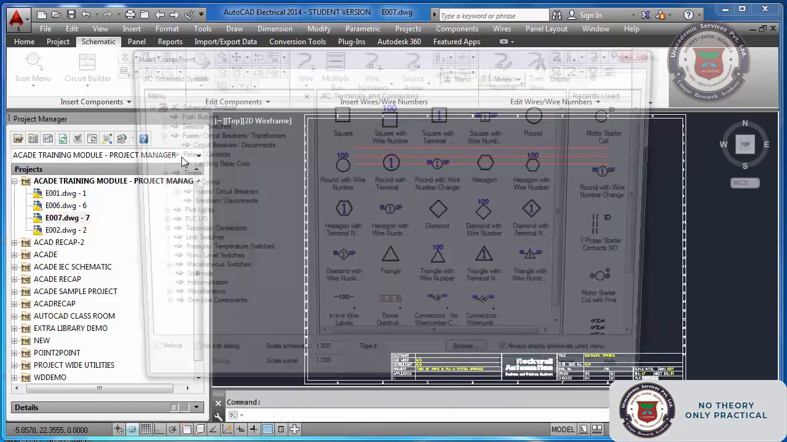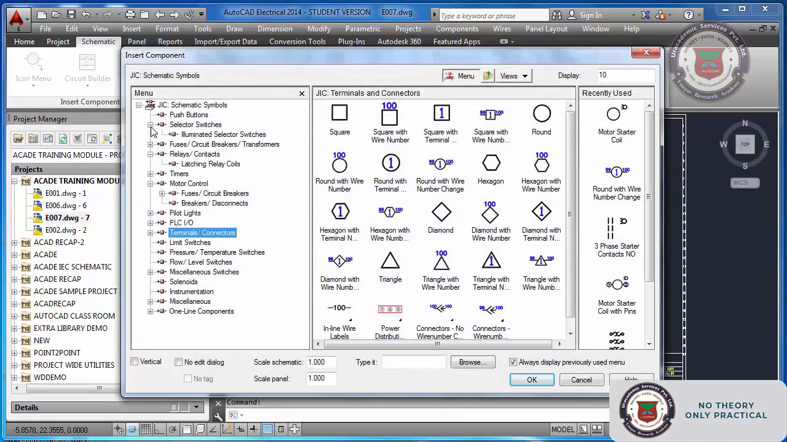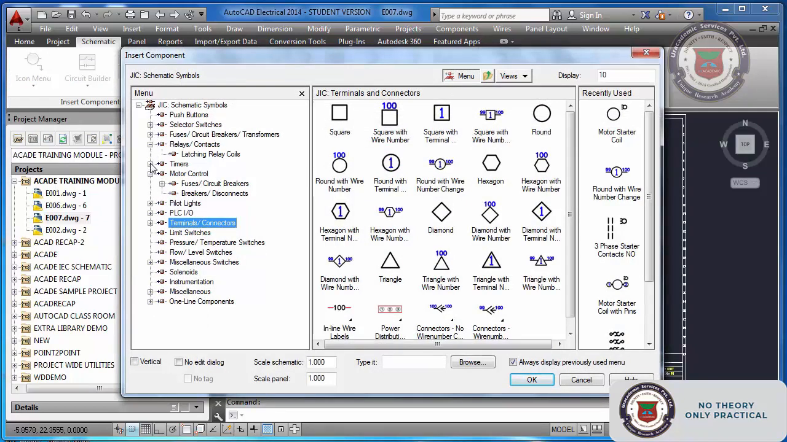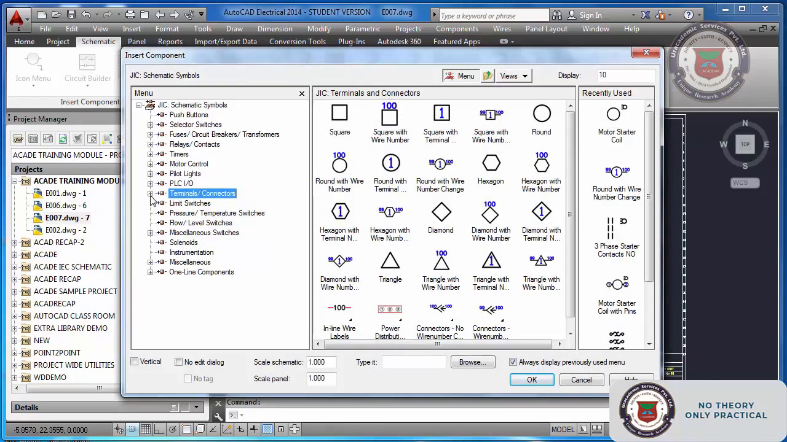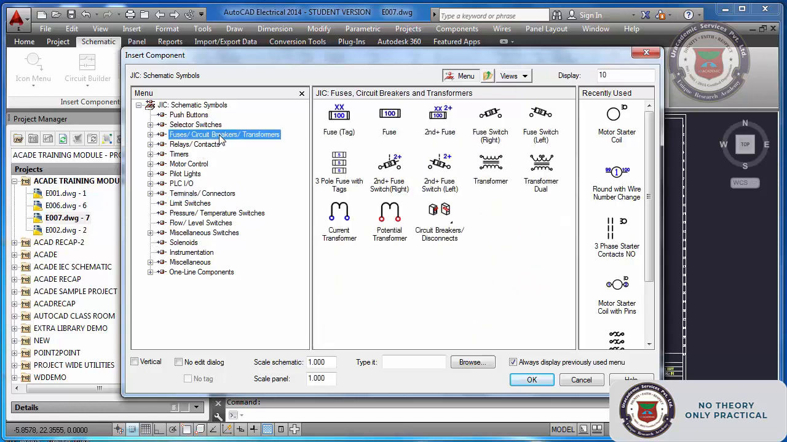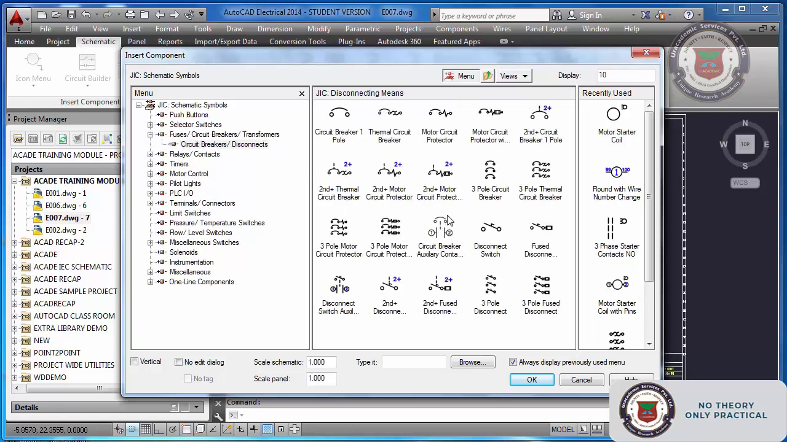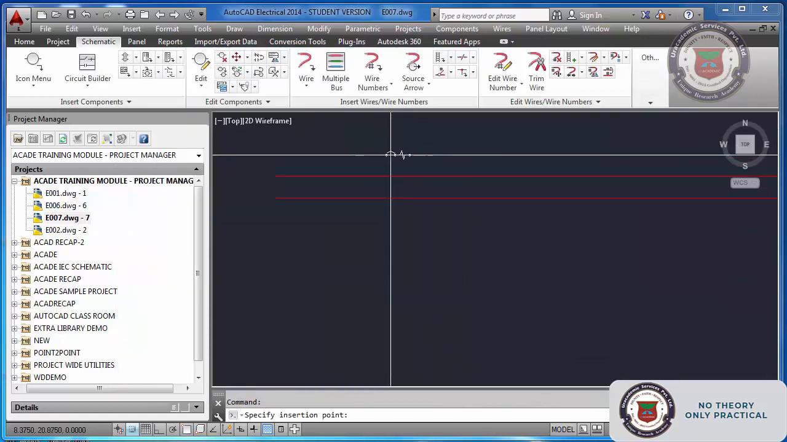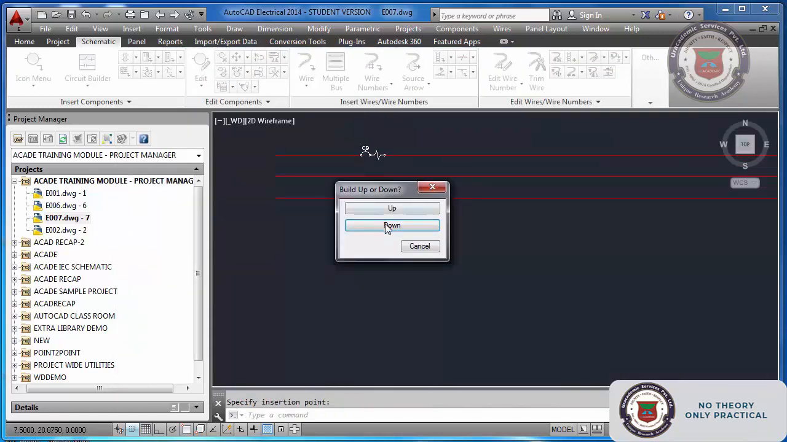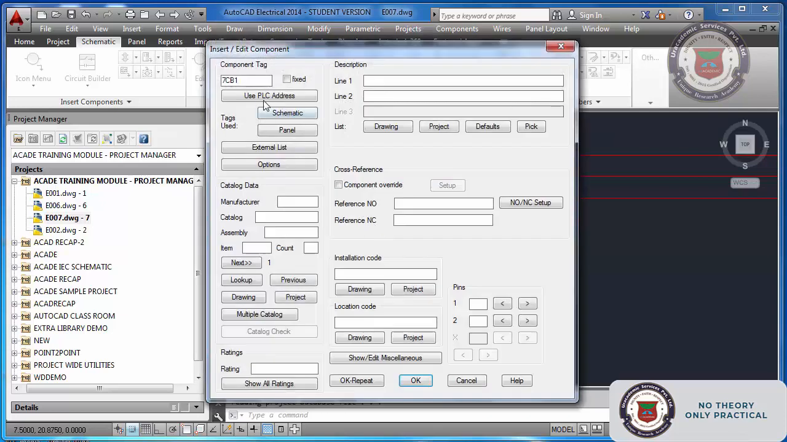and I will insert a circuit breaker. I will just minimize, collapse all these things. Okay, circuit breaker is here. Under this I have an MCCB 3-pole motor circuit breaker. I am going to insert it here. Down, the tag is coming as 7CB1. In the earlier class we discussed how to fix this tag.